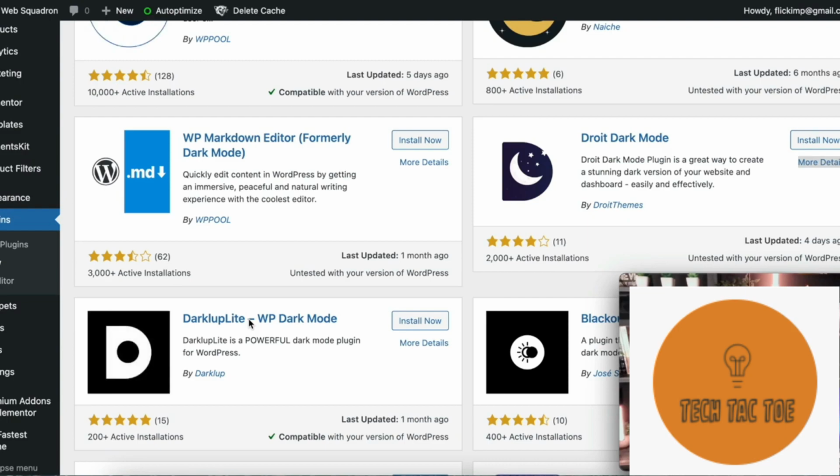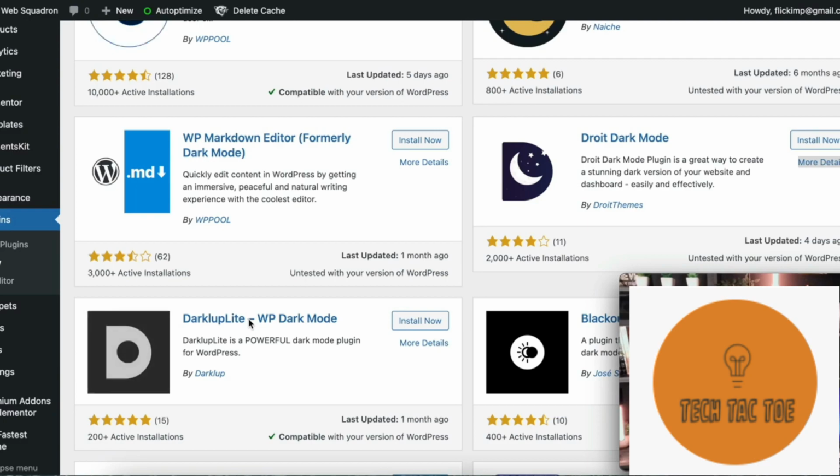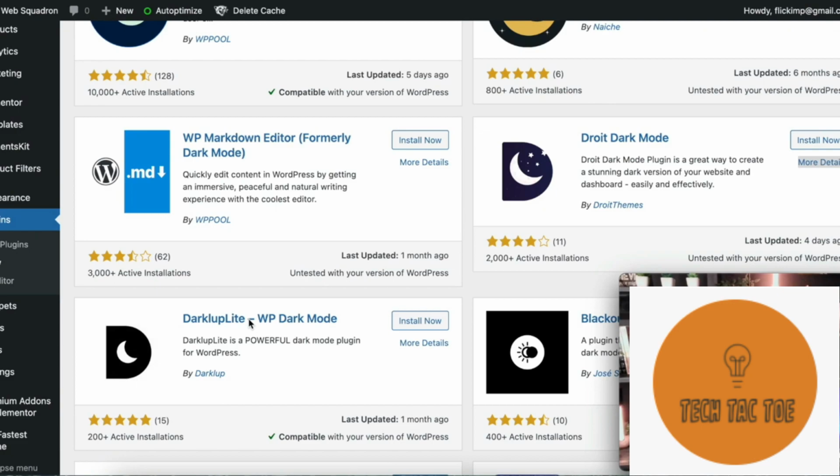I'm talking about the ability on your admin or the actual website to literally switch from light mode to dark mode. You know when you're looking at your phone sometimes and it's late at night or the light's not really good for your eyes, you can switch to a dark mode on your phone to make things appear a little bit clearer. Well, guess what? You can do that with a free plugin.